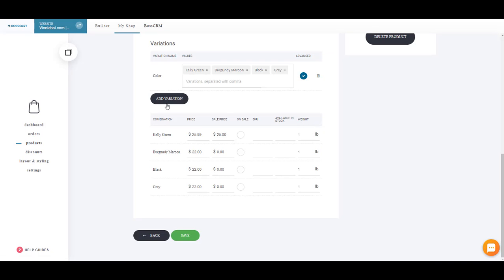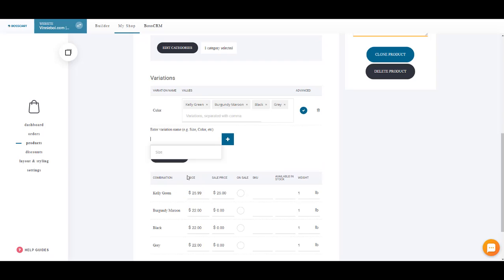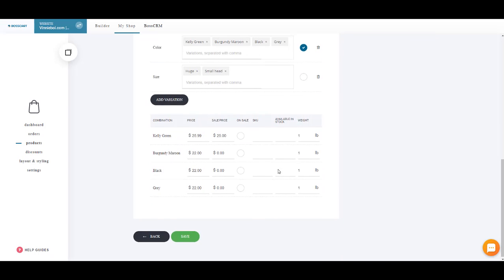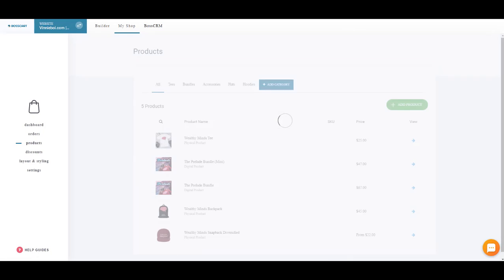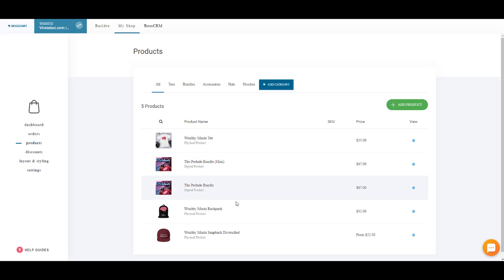And then you hit save, and then boom, you've got different variations. Now, you can add more than one. So, okay, we've got this size one. Cool, that's great. Let's add, we've got the colors. Maybe we want to add size, and we could do that here. You know, huge, small head, right? And then hit save. And then we're going to hit refresh back on our product screen, and then we've got the huge, we've got the small head size.